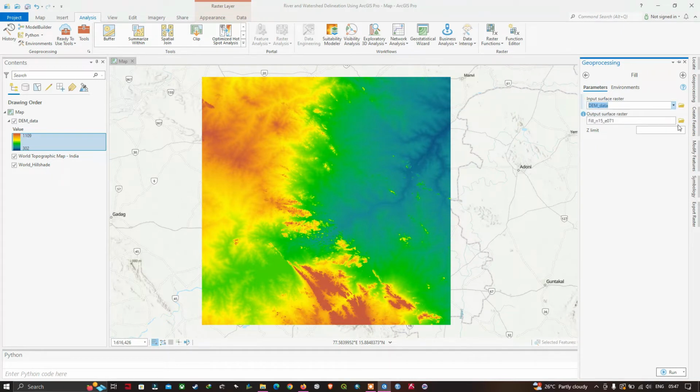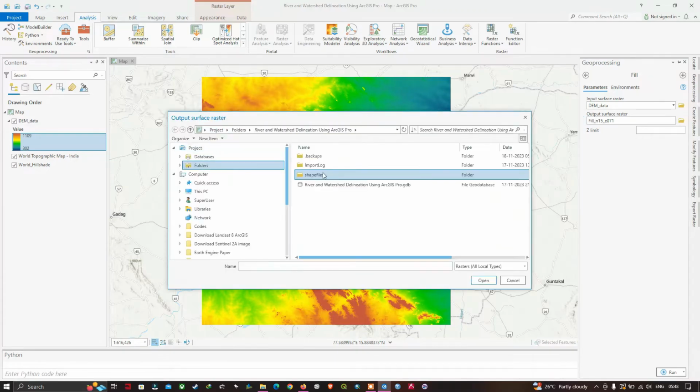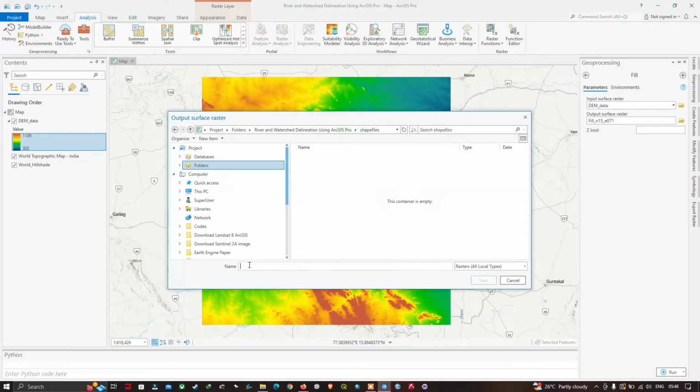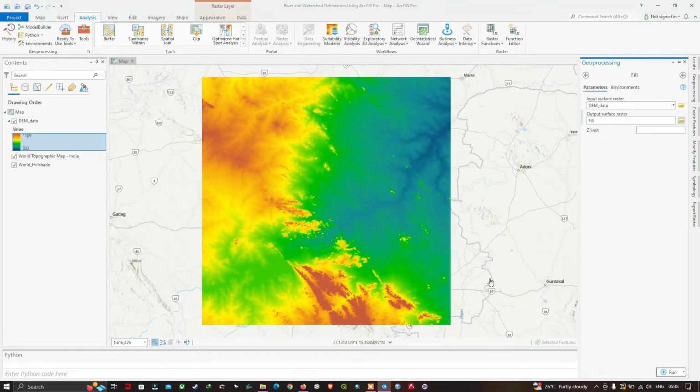Now choose your output surface raster. There is the option to choose your folder location, where you would like to save your file. Now let me select. I have selected my folder location called shapefiles and click open. Now let me enter the name. Let me enter it as fill. Now click save. Once you do that, we're going to click the option called run.